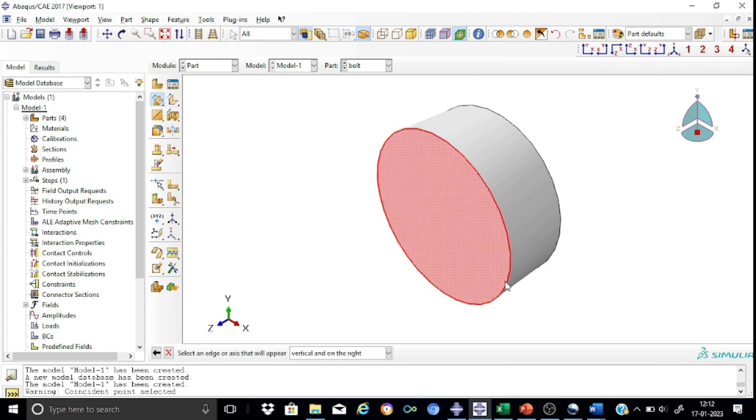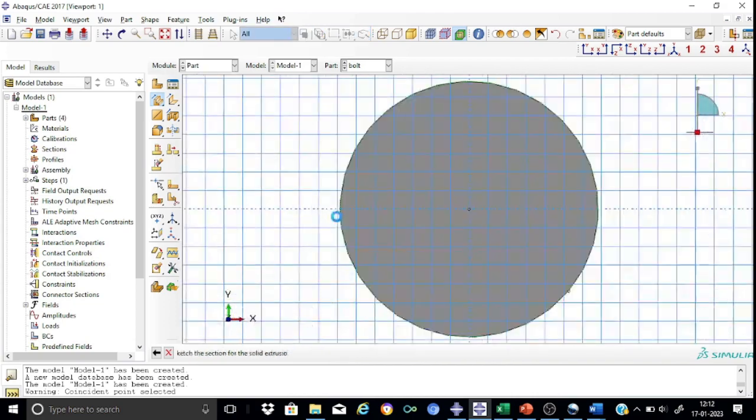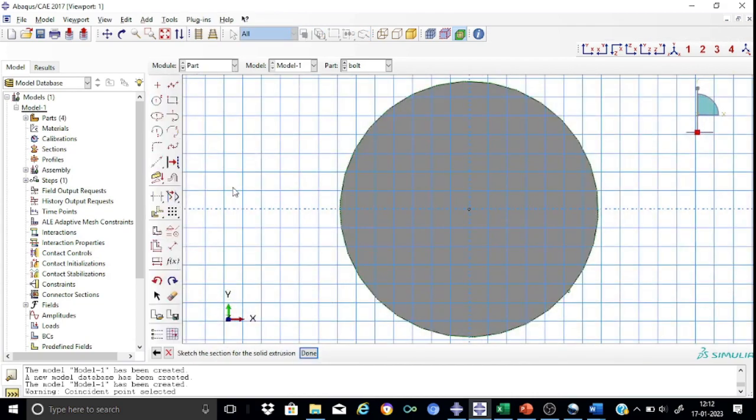So now let us proceed for creating the shank. Select this plane, select also an edge, and we know that the diameter of the shank is 24 mm. So draw a circle and set its radius as 12 mm.